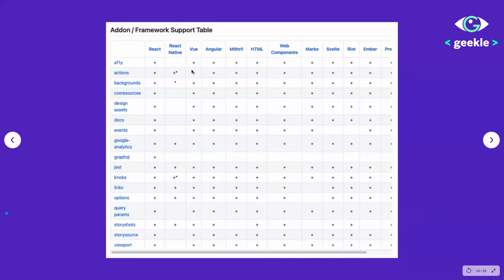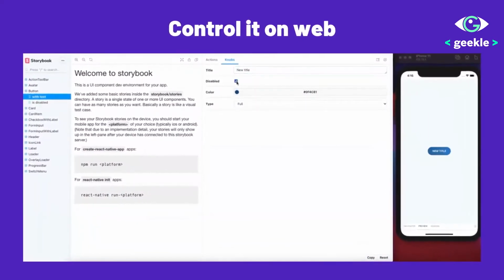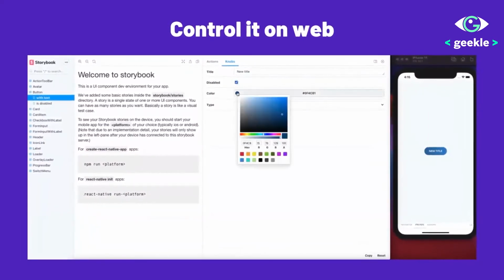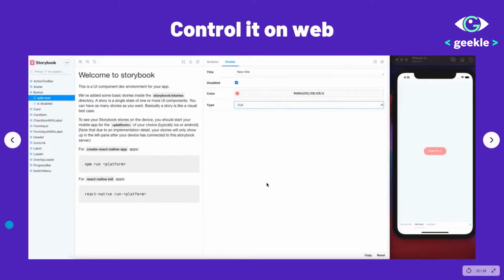When you see this sign here, it's because the add-on can be rendered on the device, like the knobs that I'm going to show you. Here's an example of the knobs add-on. This is a way to make your props dynamic, so you can change titles, colors, or whatever your props do. The cool thing is that they can be controlled by both mobile or web platforms. So you can provide a very interactive and flexible way for your team to experiment with the component and not just a static version.